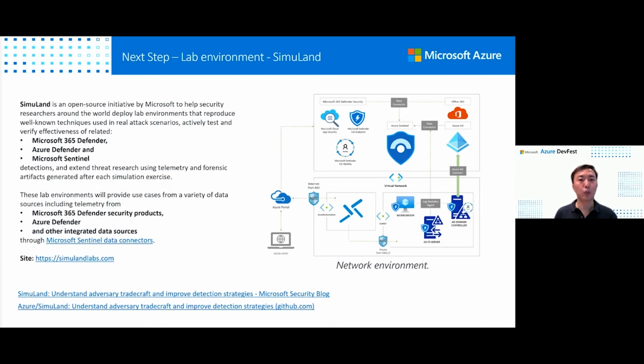My next ask to all the listeners is, we also have this lab environment called Simuland. It's actually an open source initiative by Microsoft, built by some of our security researchers. This environment is about having real-world attack scenarios to actively test and verify the effectiveness of our solutions itself. So I highly encourage folks on the ground, security ops, to set up this lab environment to see the various attack vectors, and also reproduce some of the well-known techniques. Okay, this is the lab environment.